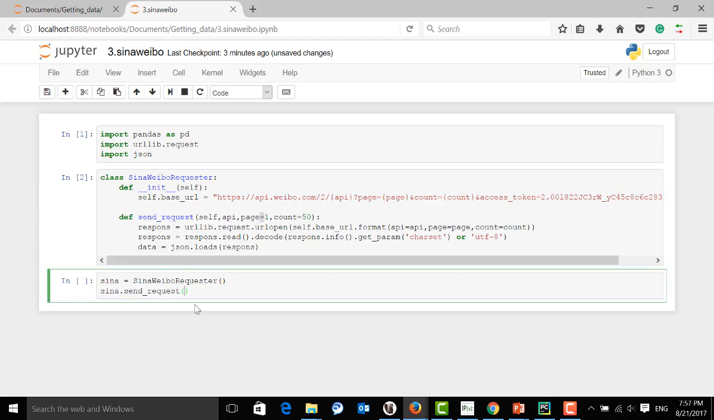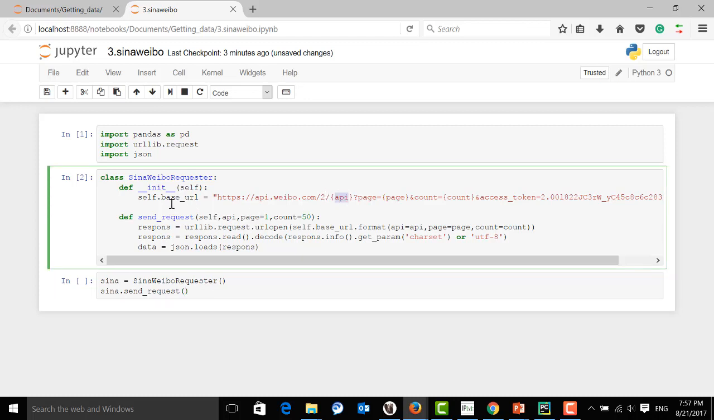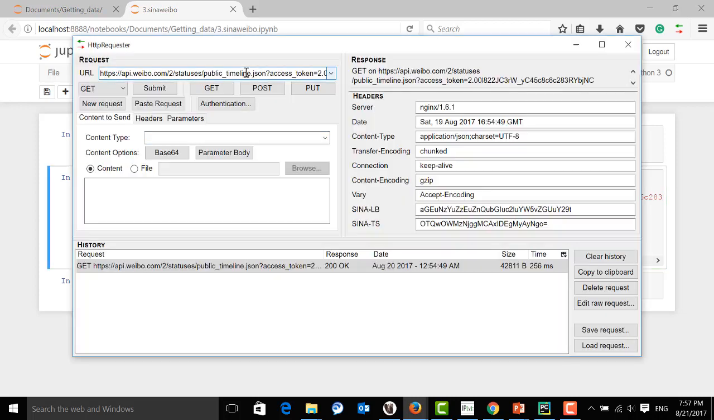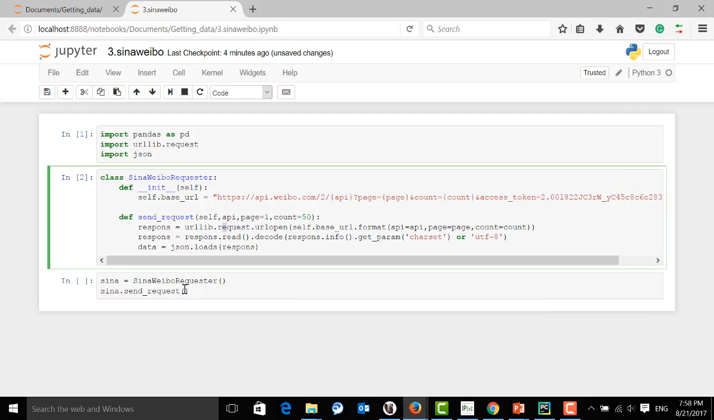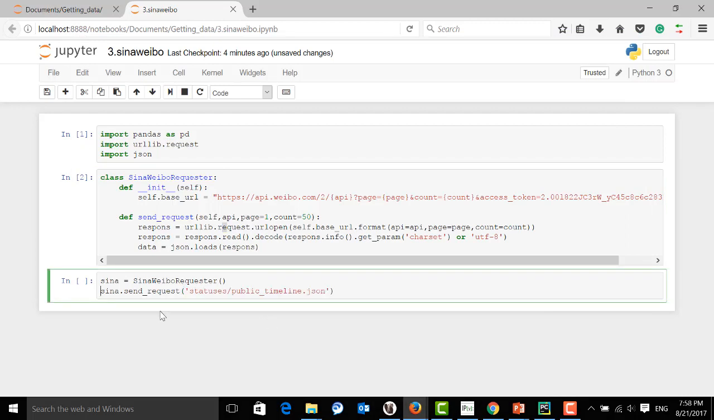Now we can pass the Sina Weibo API to this function so that we can concatenate it to this string, and then we can send the request with urllib. This was the API, so let's copy it and paste it over here. We will store the result into another variable. Let's say status_json. Let's run it.